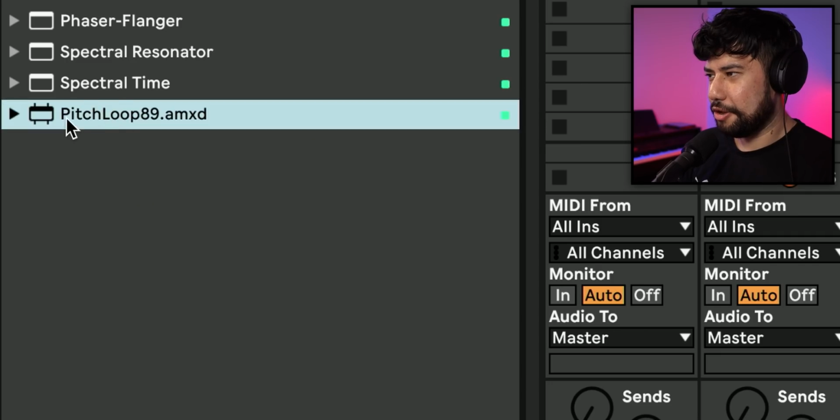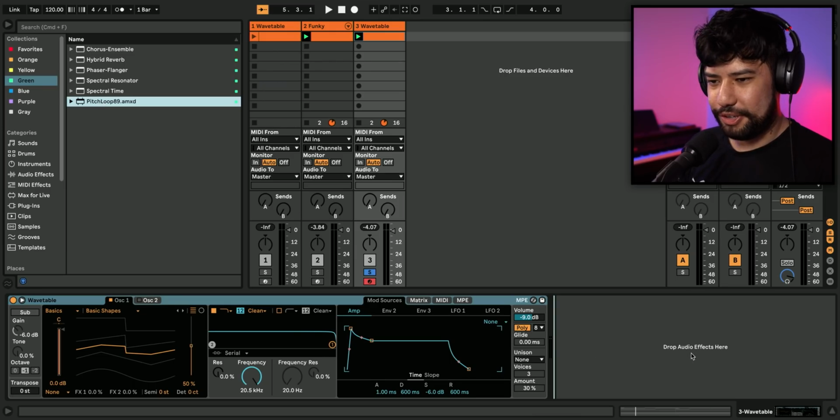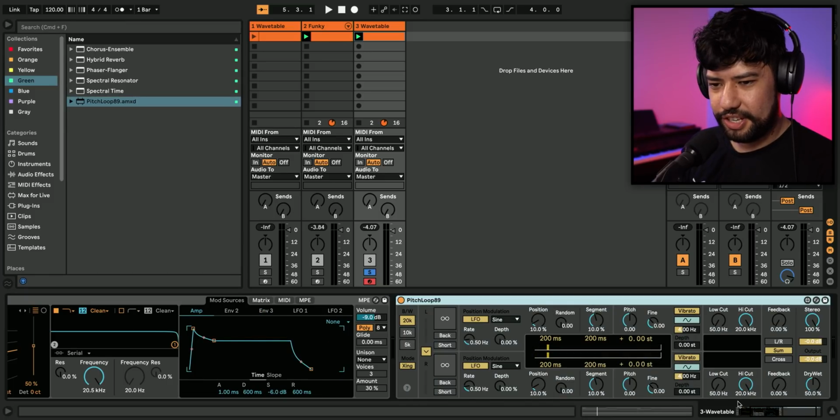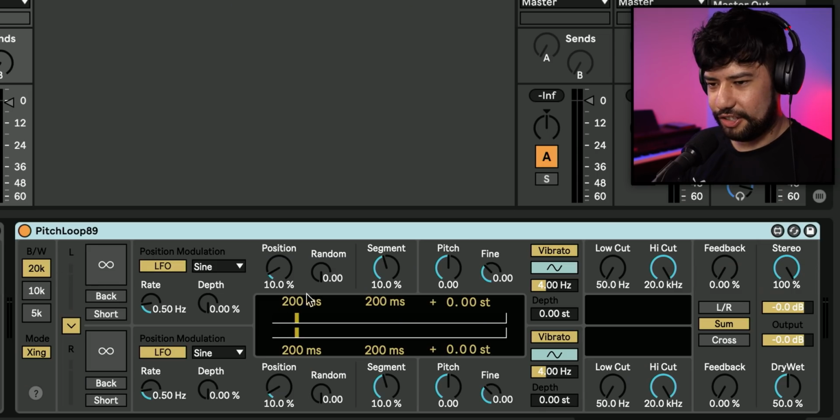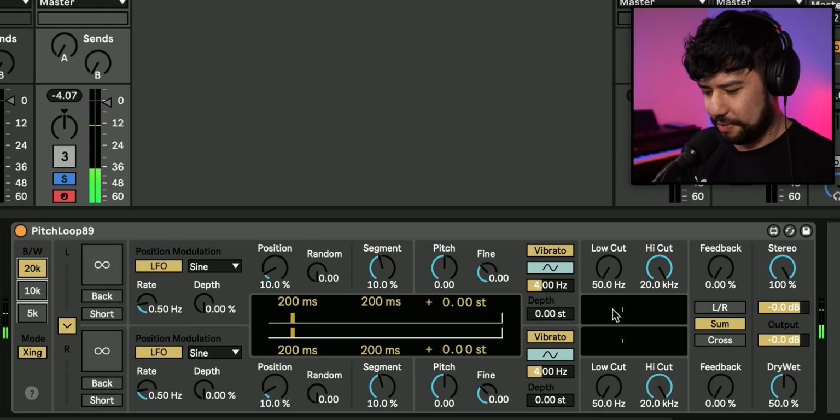Now, I've also got this one here, Pitch Loop. I'm really scared to pull it in because I have no idea how this works. And also, why does it look different? Why does it look all green? I don't like that. Okay, what have we got here?